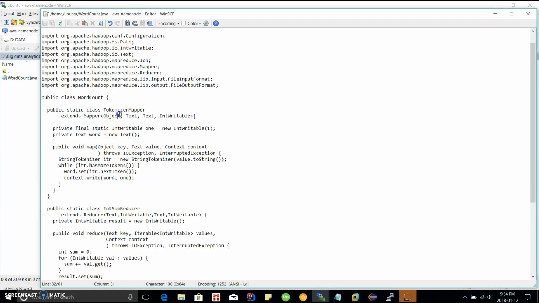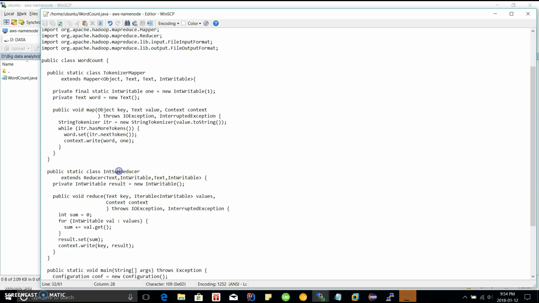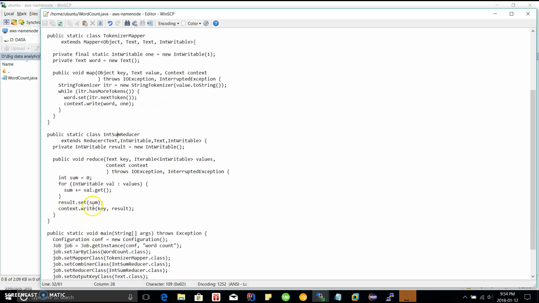Now here, the TokenizerMapper. Why do we require TokenizerMapper? Because MapReduce first gives a token to all words, and after that it checks which have the same token. Here the token means the word, like a key. So it will check the keys, and if they are the same, then it will do the sum of all the keys.